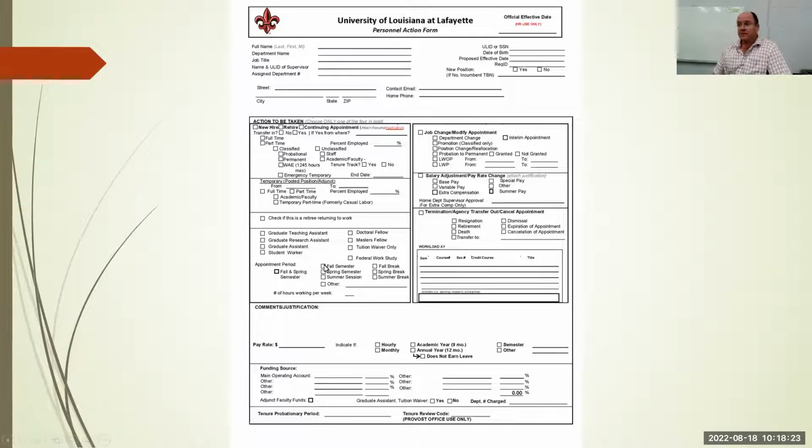Maybe that student may not work out for whatever reason. That way, you don't have to send another PAF in later to say you don't want to continue them for the spring. You can also, if you'd like, it's your prerogative, put them for fall and spring semester. This is where you indicate the semesters that they will work.